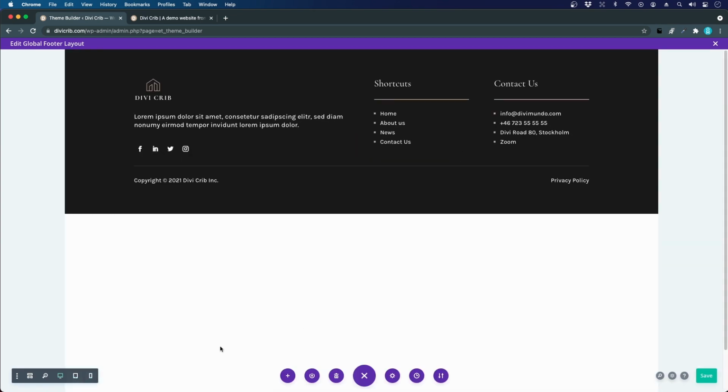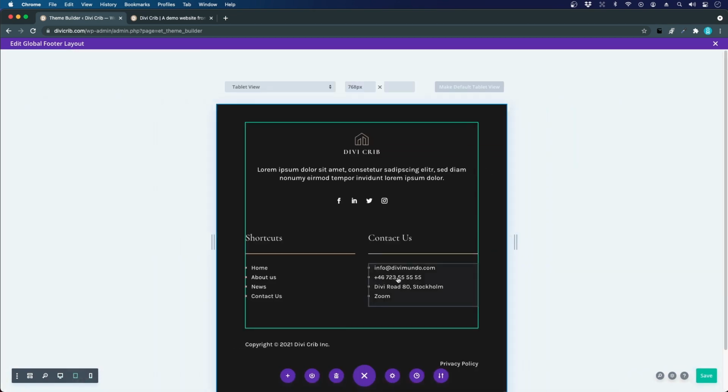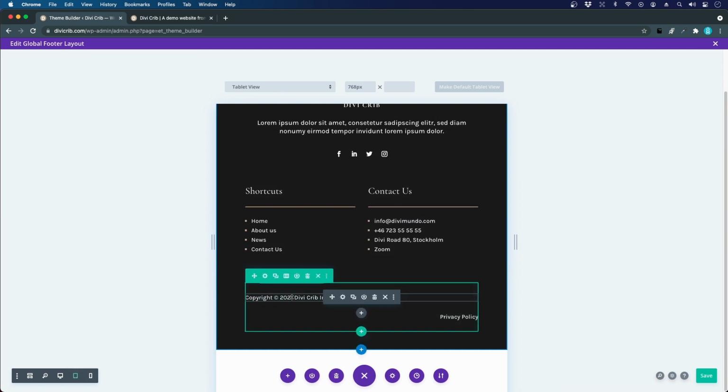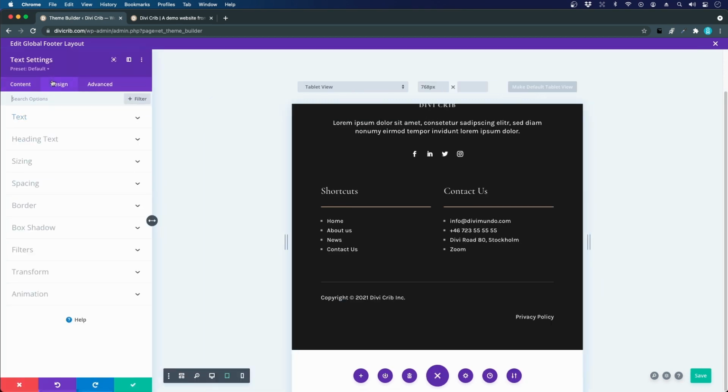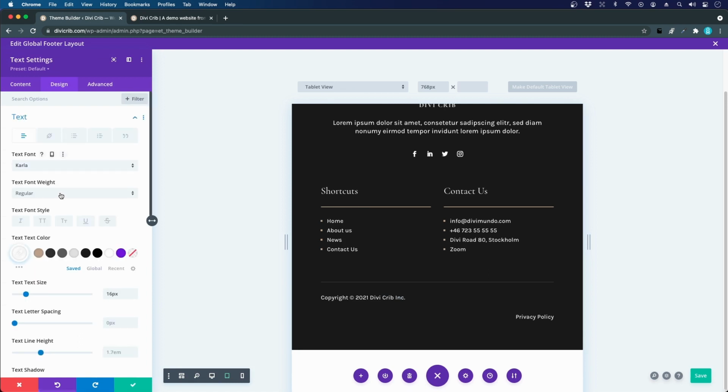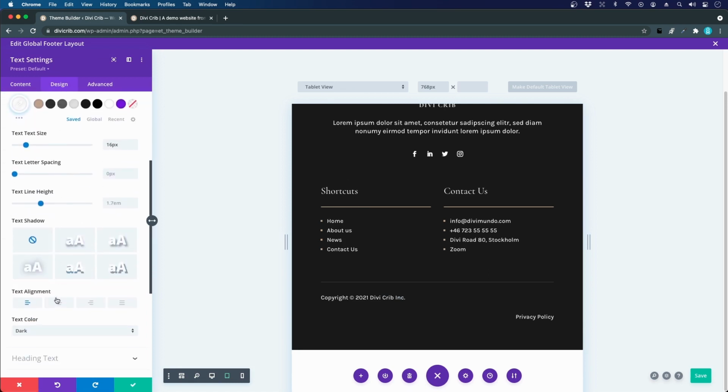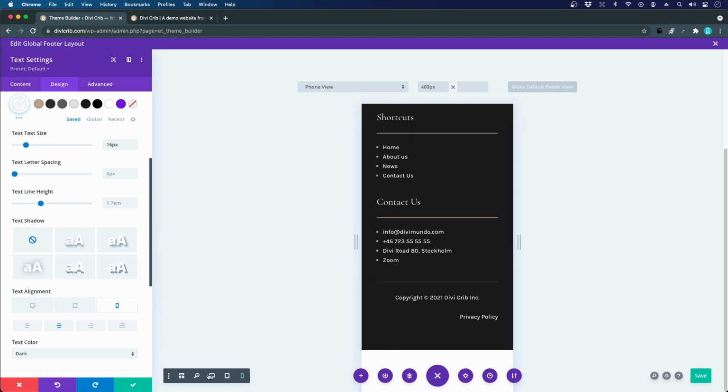I go to the tablet mode again. There we go. And I edit the first text module by clicking the cogwheel. I go to the design tab, text, and let's center align this one in mobile. So I click the responsive design icon, make sure the tablet is selected, and then I center align it. And this will be inherited to the smartphone as well.